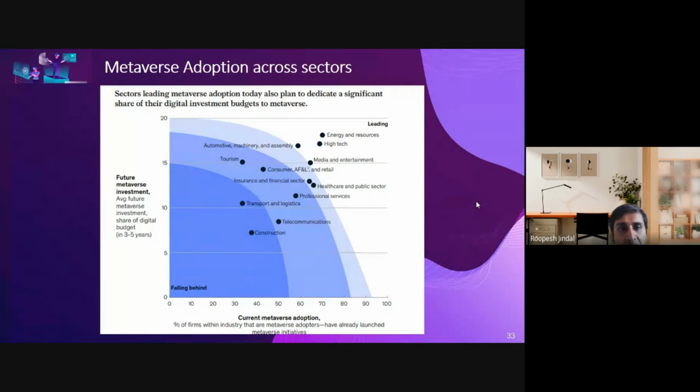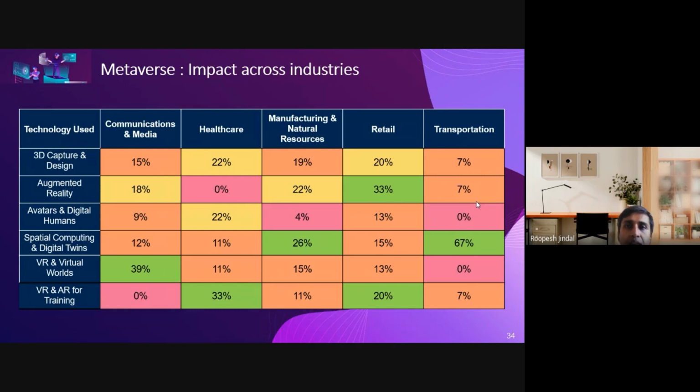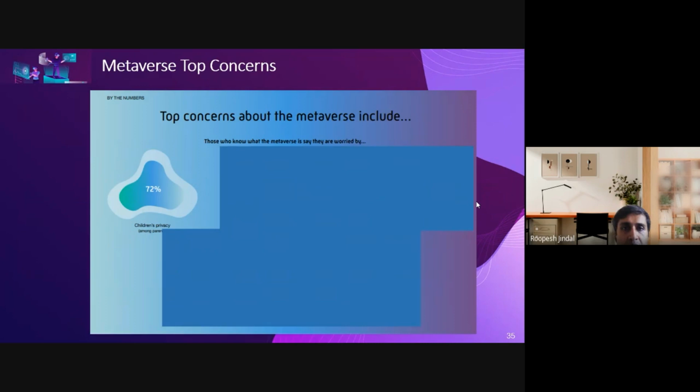So across sectors, these are the different kinds of adoption, where you have the leading sectors from energy, resources, and media and entertainment, whereas construction and telecommunication today are probably not leveraging metaverse for their product launches so much, but going forward, they are also going to look to increase that. I think impact across industries we have already covered, so I'll move forward in terms of time.